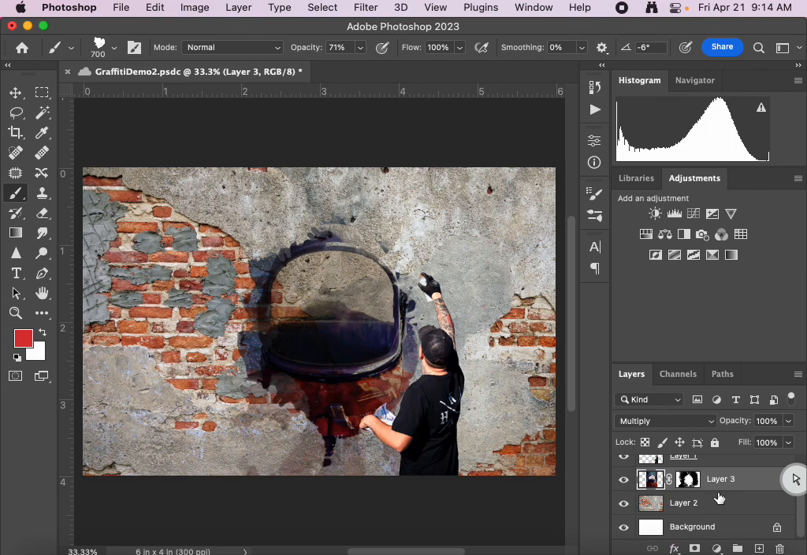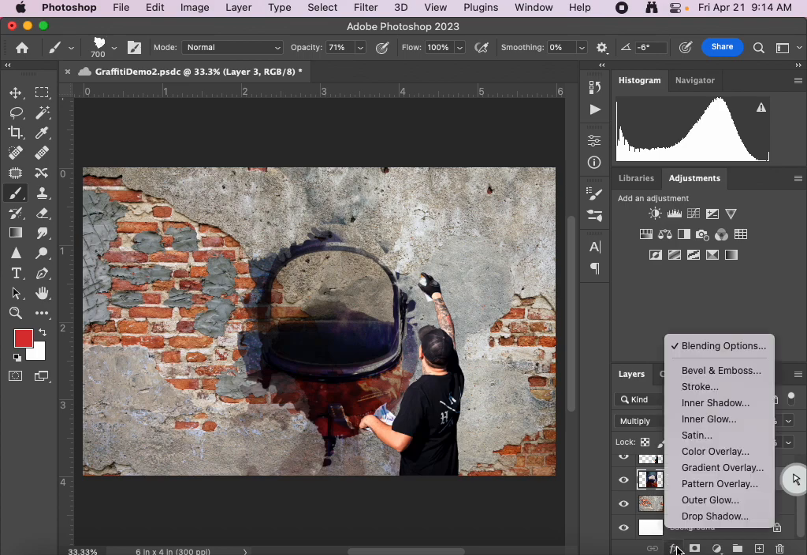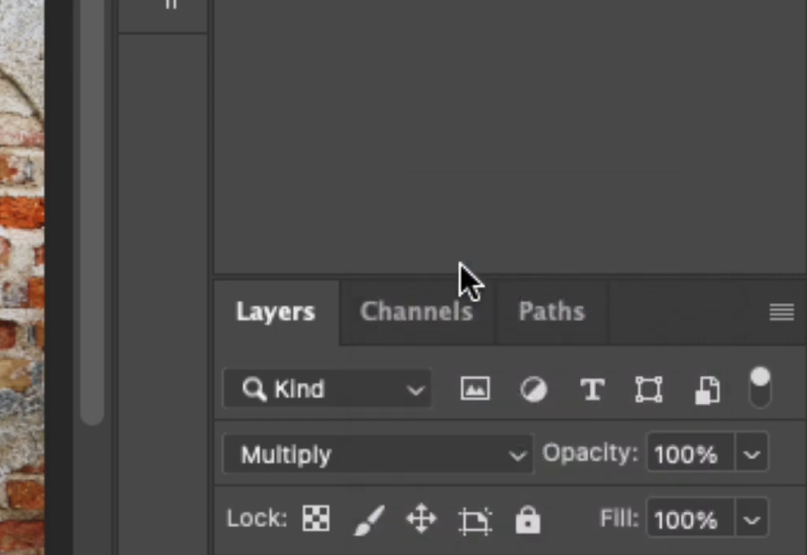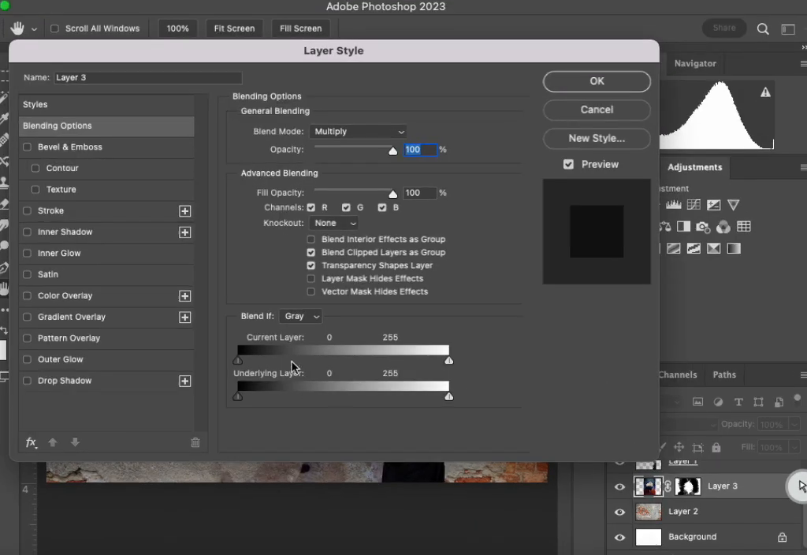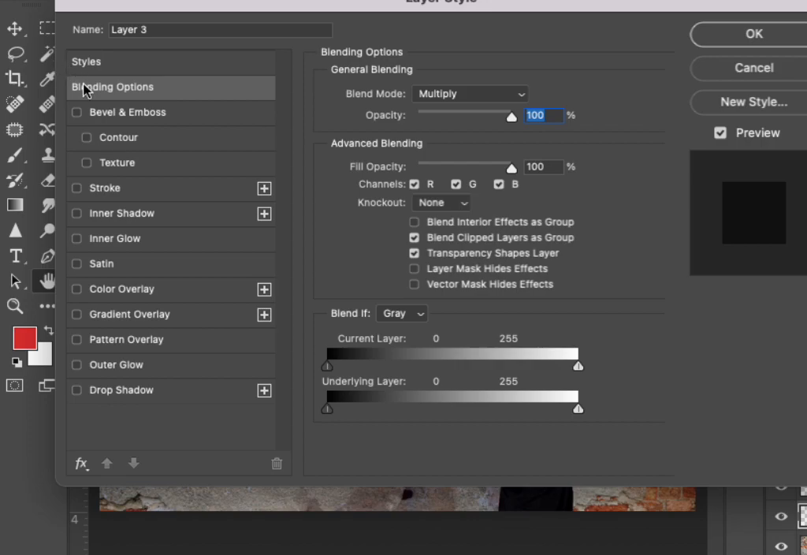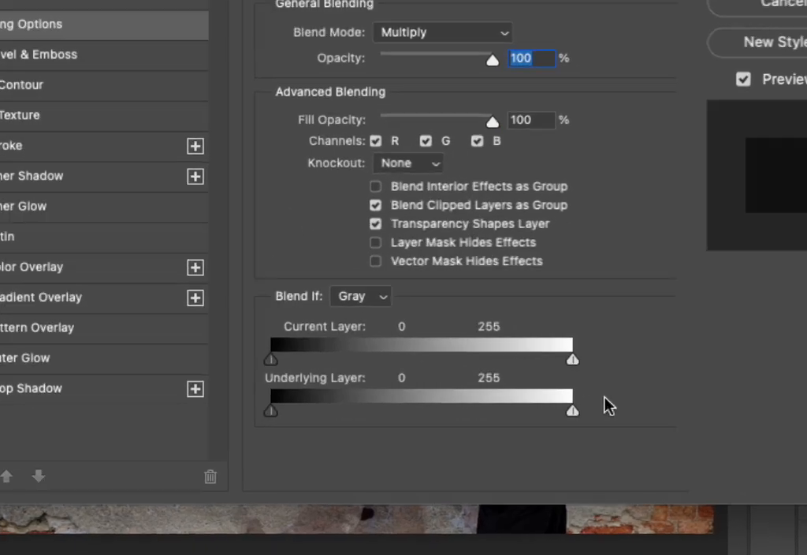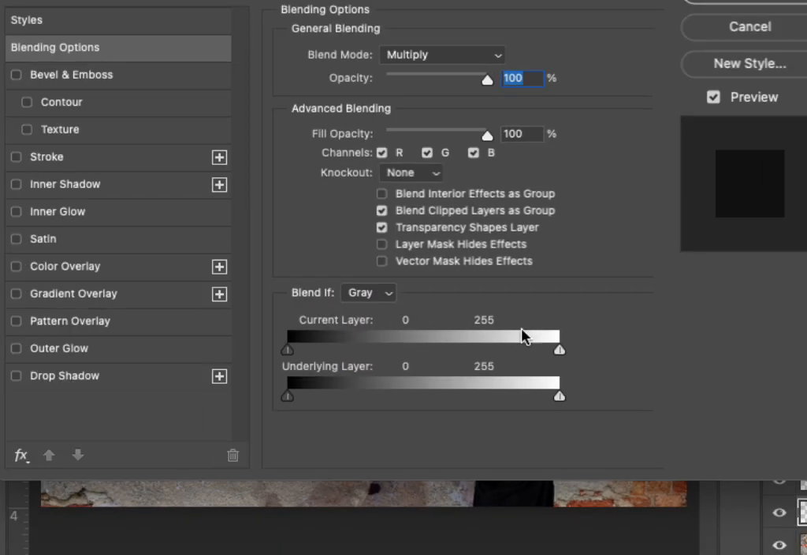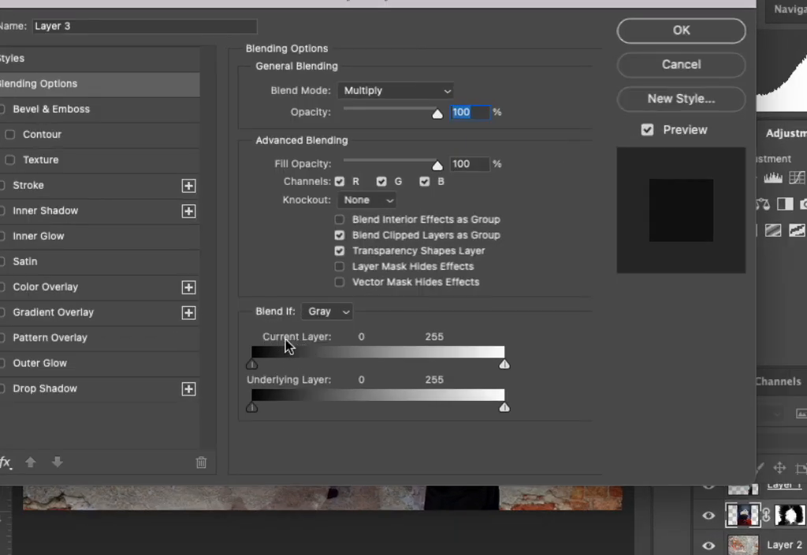All right, now, last step. You can experiment with this. You don't necessarily have to do it this way, but I would recommend experimenting with the blending options. So go to FX, down in your layers, FX, and go to blending options. Now, what I'm going to show you here, okay, by default, when you select blending options, it shows you blend if gray. You can change this too. You can change this as well. But blend if gray, and you have current layer and underlying layer.